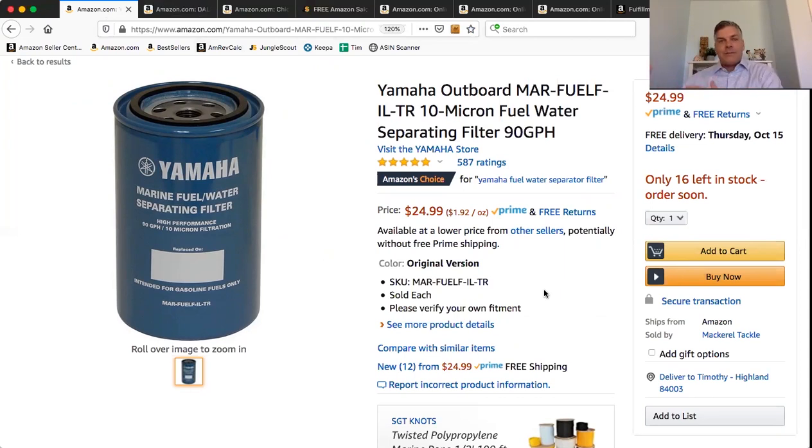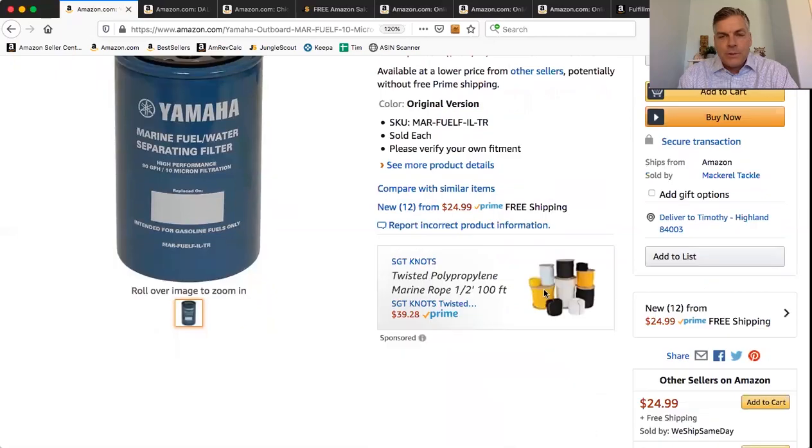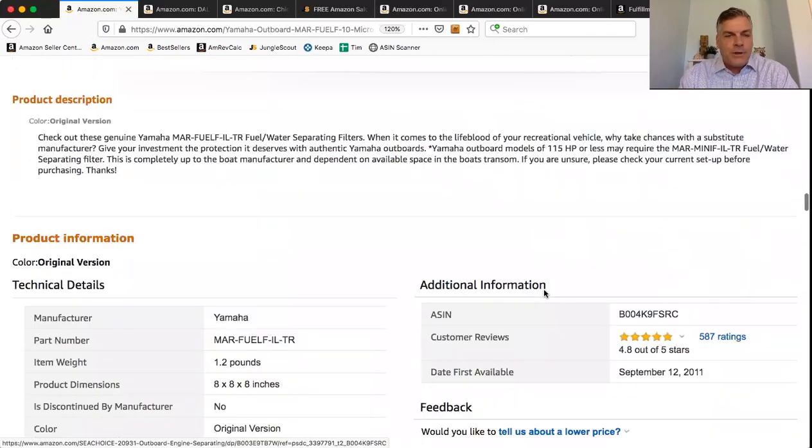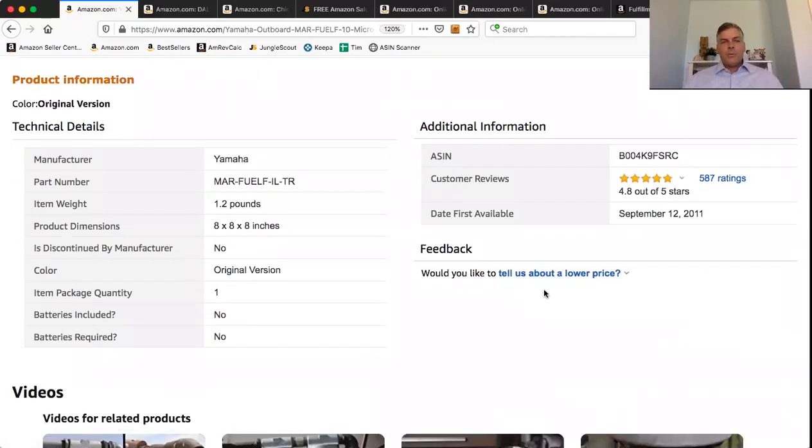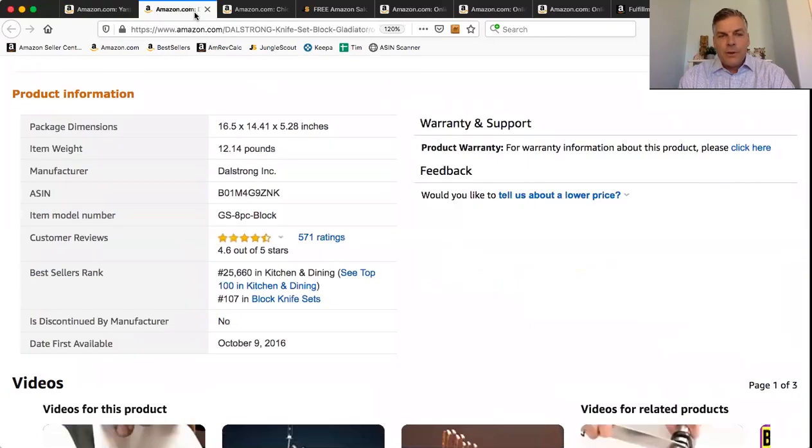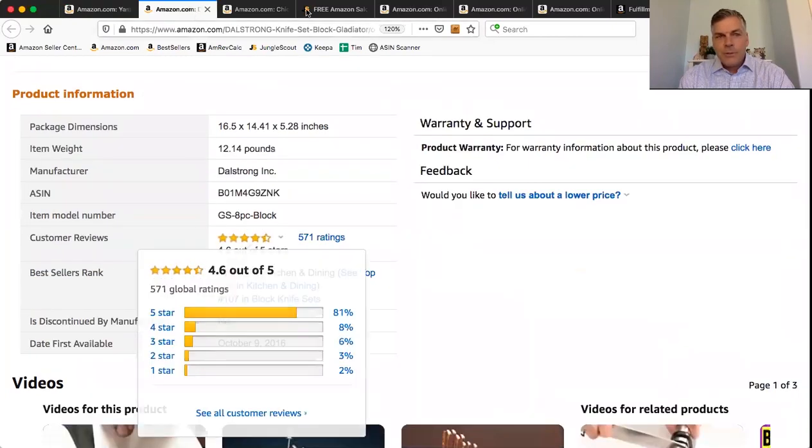I already have a supplier who has it, who can sell it to me, but now I need to do some research. So I scroll down the page to look for the BSR. And here's where it would normally be, right? Product information, no BSR, no BSR. We look back at the other products, product information, here's our BSR, right?